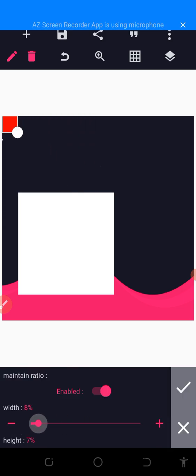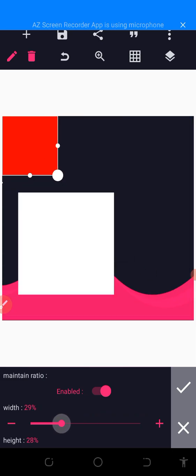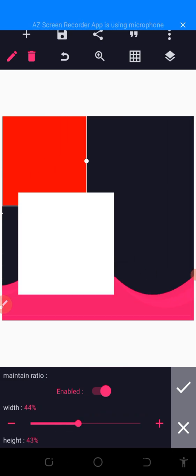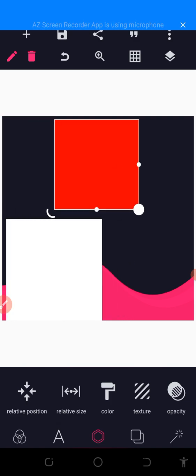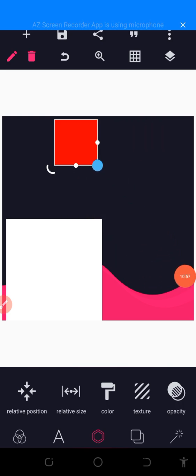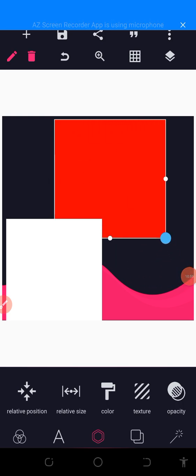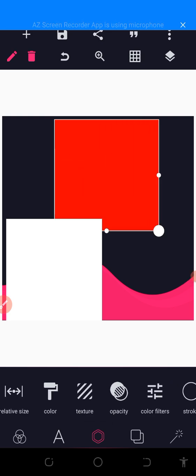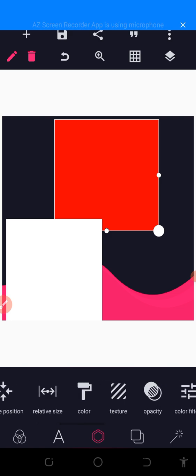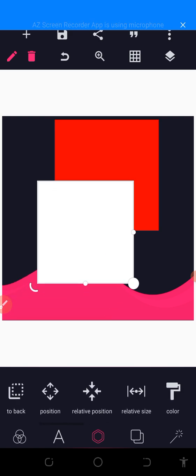You have relative size. You can size your shape from here, right? You can equally size your shape from here. You just hold here, drag it, reduce, drag it, and then you can size your shape too from there. We spoke about that already, right?